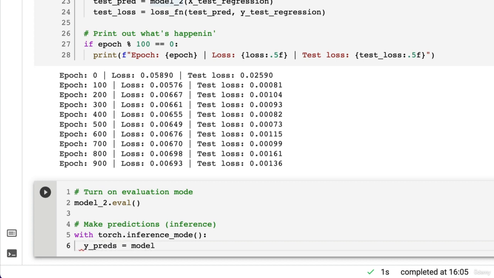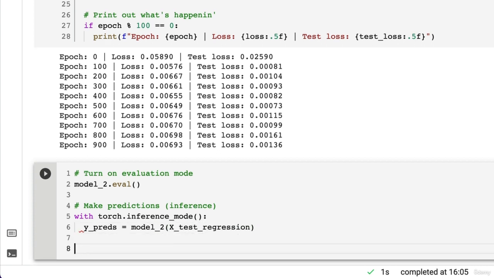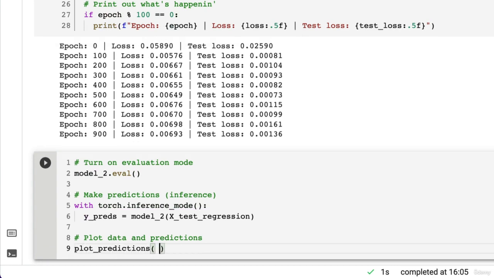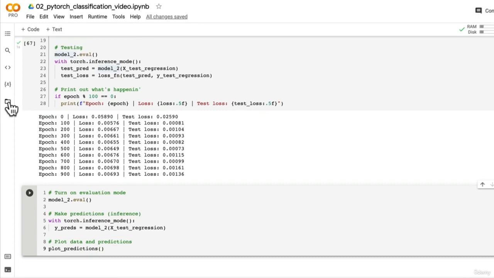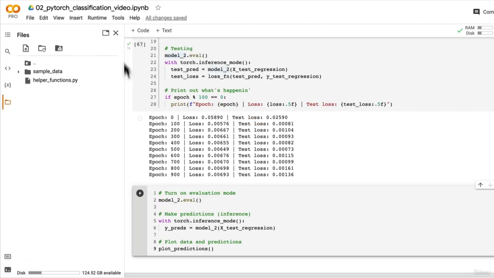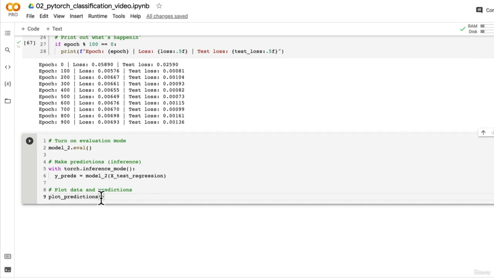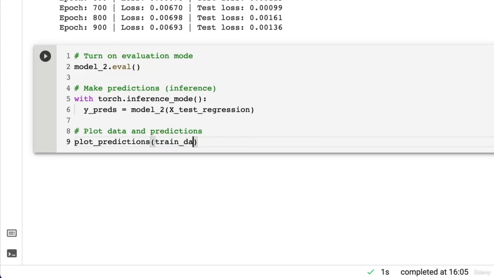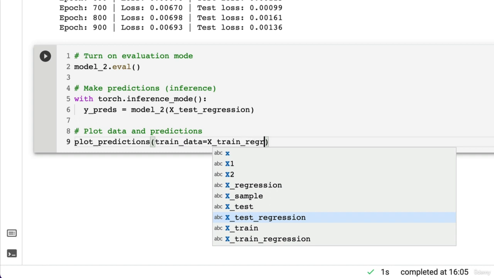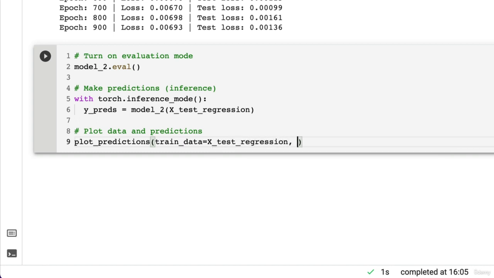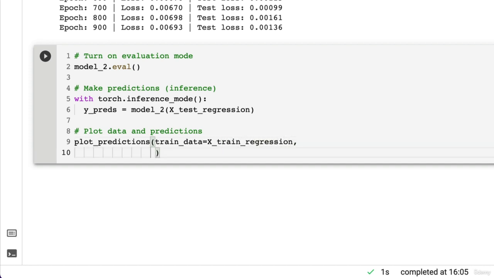We're going to save them as y_preds, and we're going to use Model 2, and we're going to pass it through X_test_regression. This should all work because we've set up device agnostic code. Plot data and predictions. To do this, we can of course use our plot_predictions function that we imported via our helper_functions.py file. The code for that is just a few cells above if you'd like to check that out. But let's set up the train data here. Train data parameter, which is X_train_regression. And my goodness, Google Colab, I'm already typing fast enough. You don't have to slow me down by giving me the wrong autocorrects.